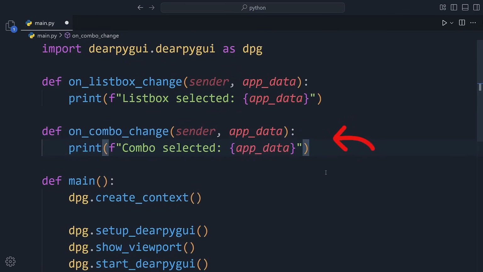Next, we create another function called onComboChange. This one runs when the user picks a new option from the combo box, which is basically a drop-down menu. Like the listbox, it prints the selected value to the console.